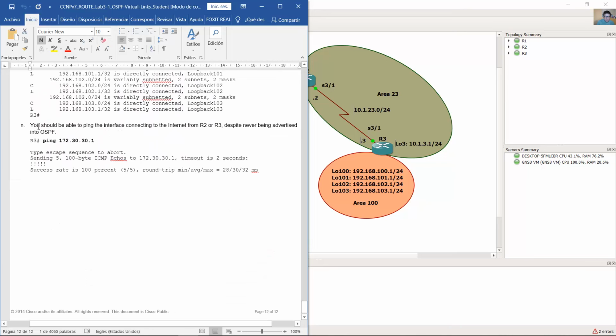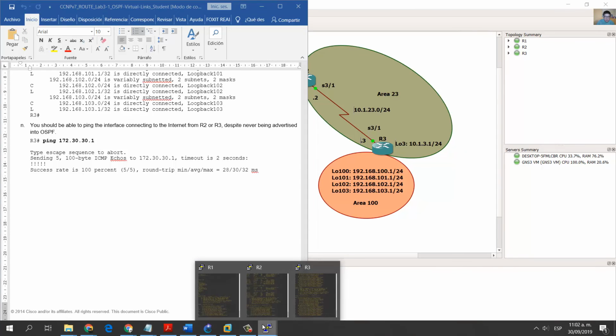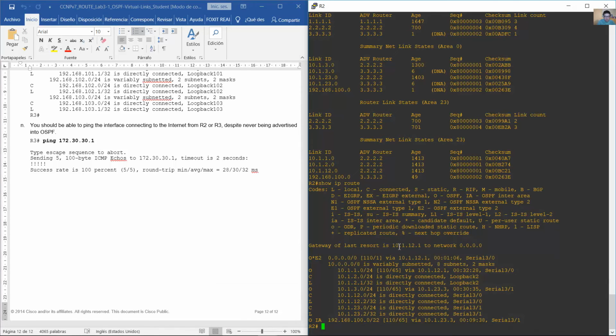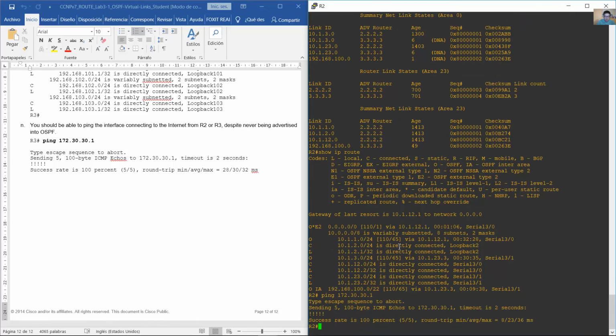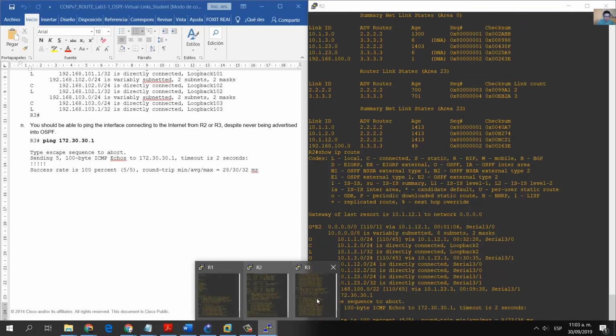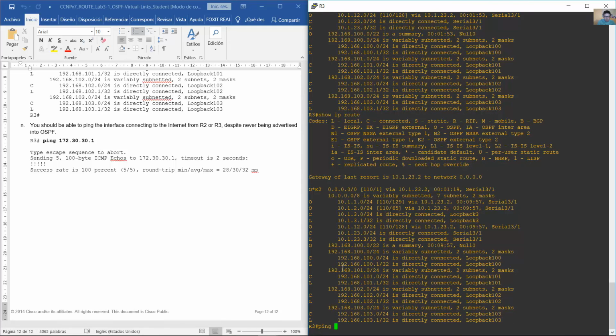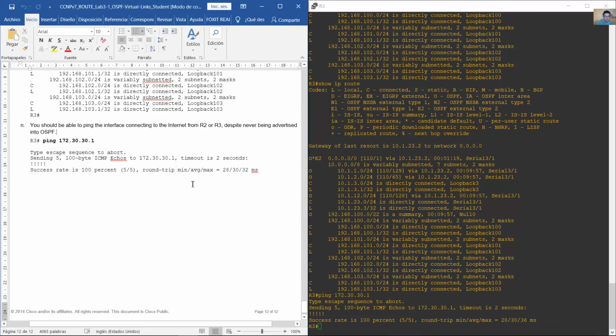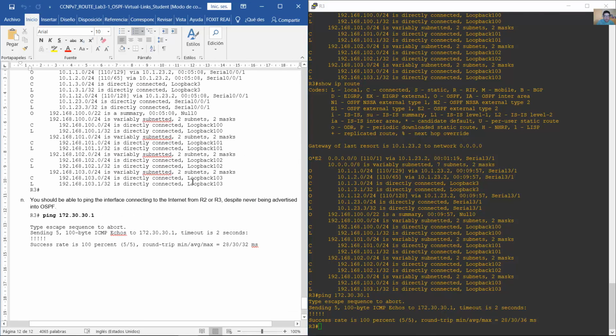Now, you should be able to ping the interface connecting to the internet from R2 or R3. On R2, ping 172.30.31, success. On R3, ping 172.30.31, success. Thank you very much.